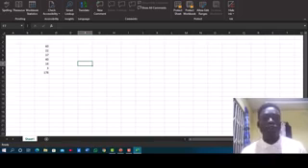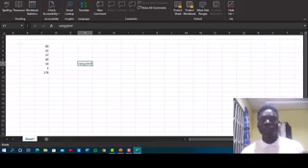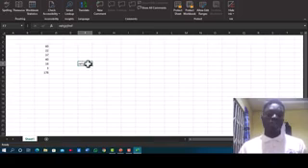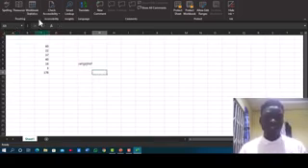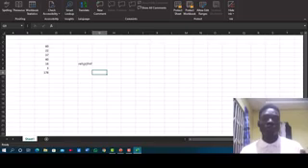So that's the function of the redo. So we have undo and then redo on the quick access toolbar. All right, so what else do we have here? We can talk about the ribbon. I think for the ribbon, I've already explained that, so I'm going to skip that now and then come to the name box.